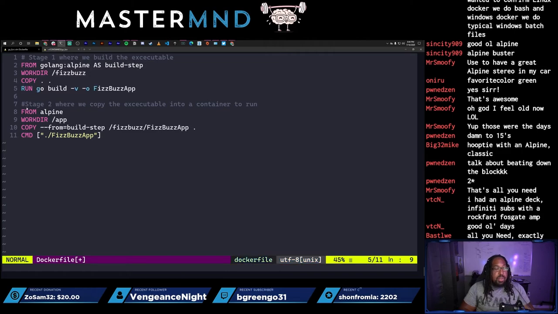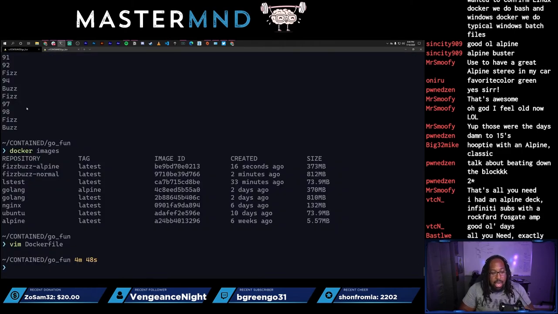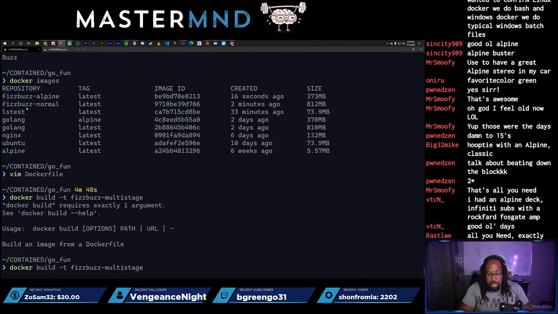And let's take this and let's save it. And let's go ahead and do a Docker build dash T. And let's give it a name of, what do we call the other two? FizzBuzz dash multi-stage. Multi-stage Alpine. Doesn't really matter. And then we needed to build it right here.